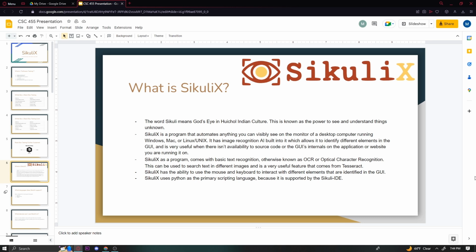This is a program that can automate anything that you can see on your screen, so like on the monitor pretty much. And it's available on Windows, Mac, or Linux and Unix operating systems. And it contains image recognition AI, which is built into it to allow it to identify different elements in the GUI. And it's very useful when there isn't availability to source code or the GUI's internals on the application or website you are testing it on, since this is a black box testing program. It's actually a very good one.